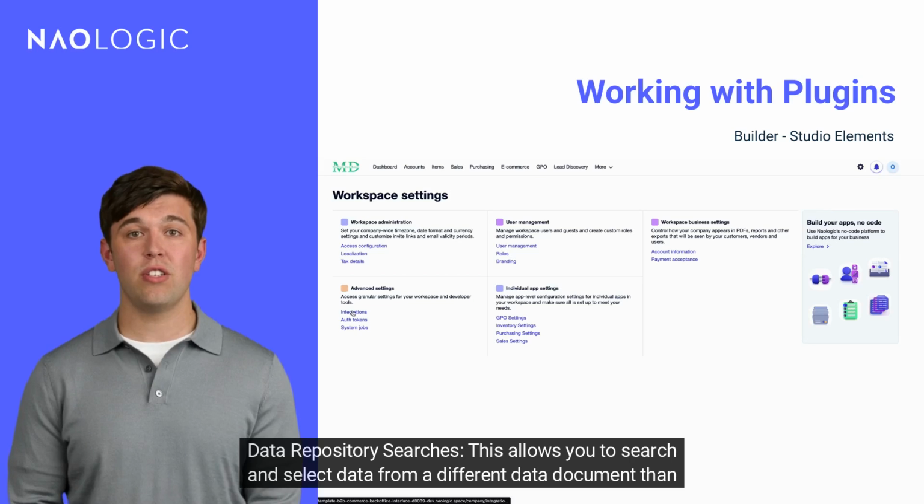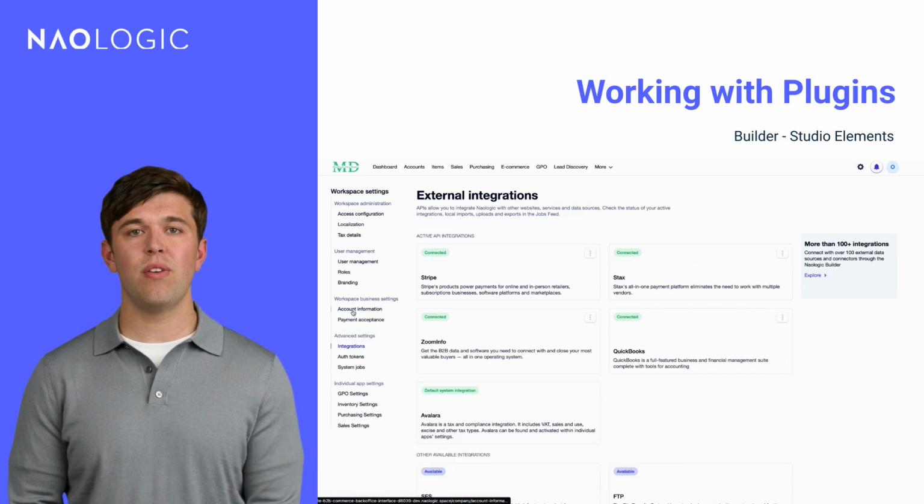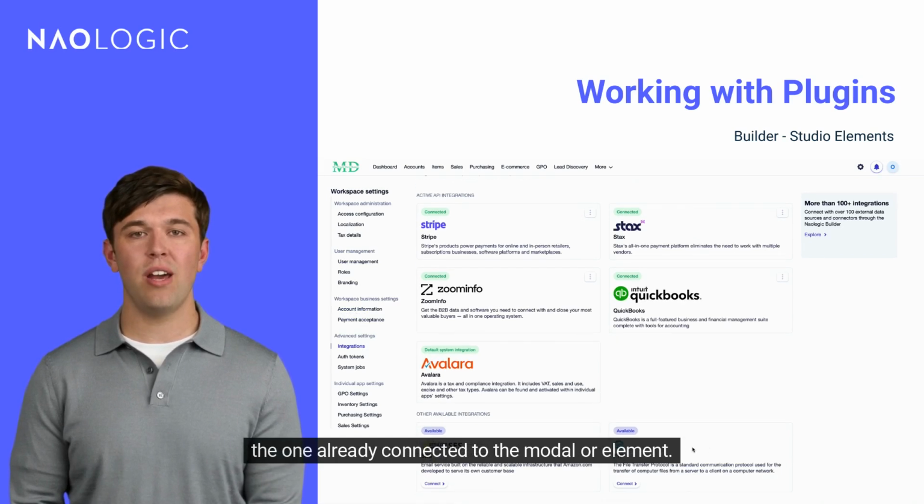Data repository searches. This allows you to search and select data from a different data document than the one already connected to the modal or element.